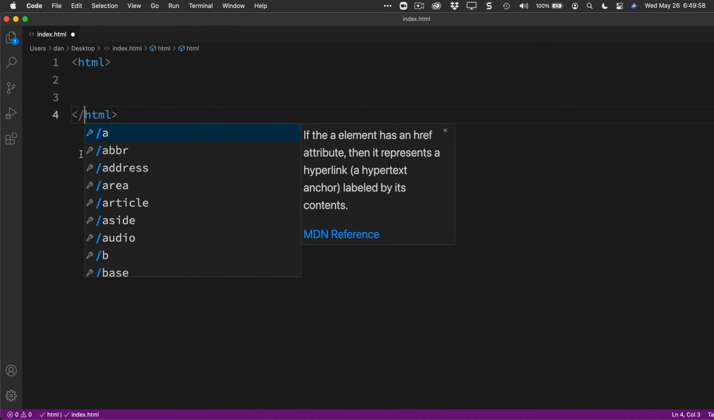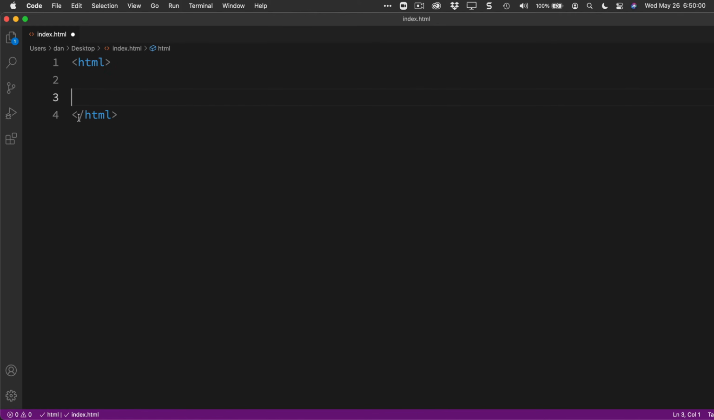The slash is the end of something. So that says that this is the start and this is the end. So basically your start and your end tags are the same except for that slash. Everything inside of this tag is now marked up or described as HTML. So in these tags, we're going to put everything that is HTML.